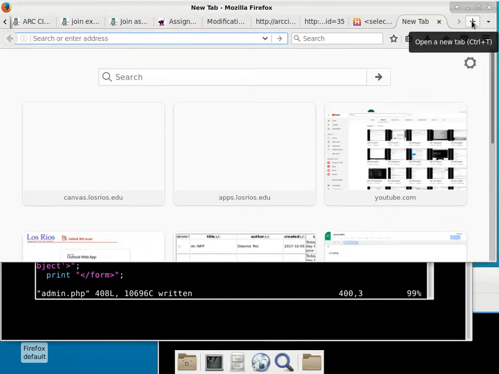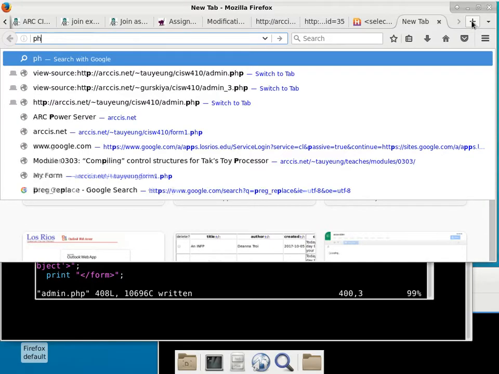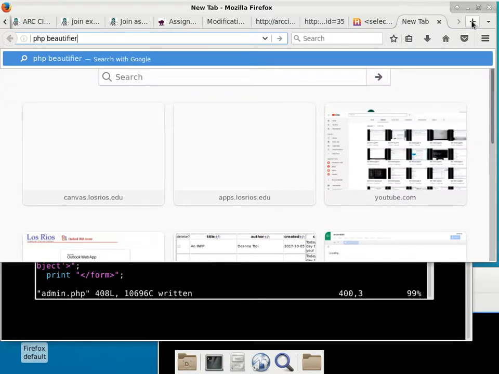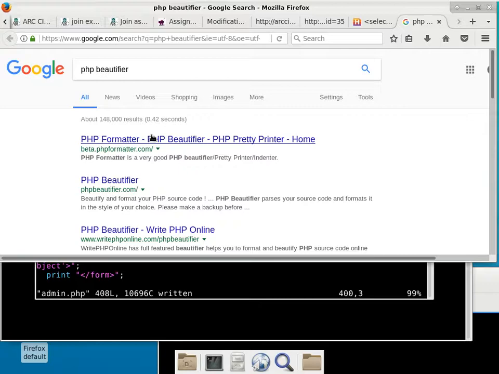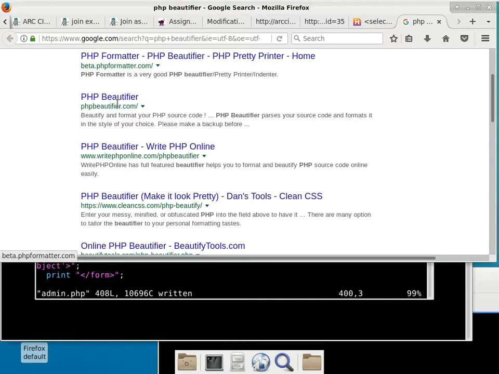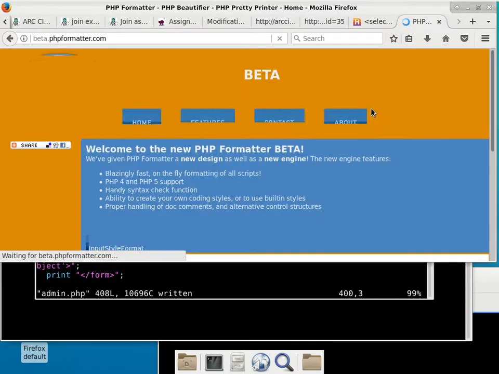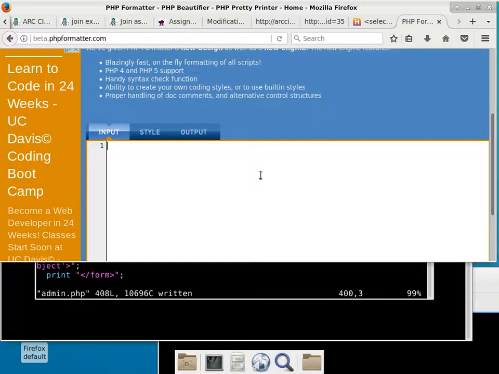Okay, for those of you who have totally messed up the indentation of your 400-line program and say there's no hope of getting this done by hand, look into these things. It's called a beautifier, a PHP beautifier. There we go. Also known as a formatter and beautifier. So what you do is you go to this, copy your entire program and paste it here, and then you go to the output tab.